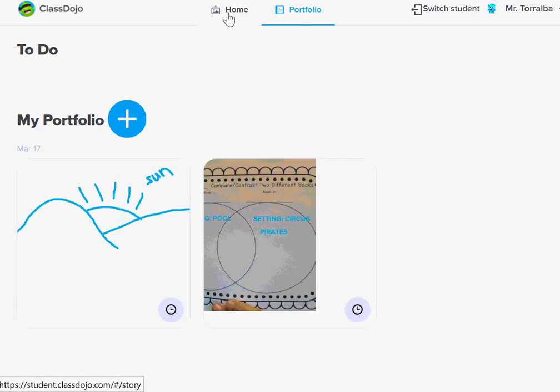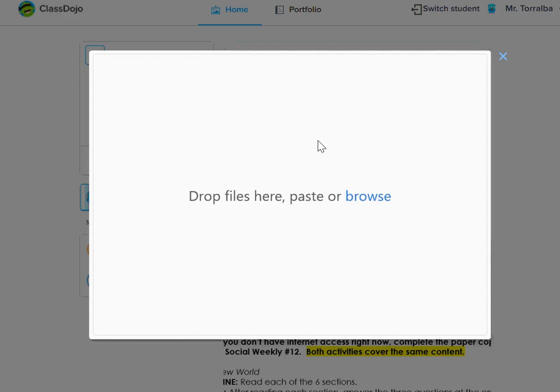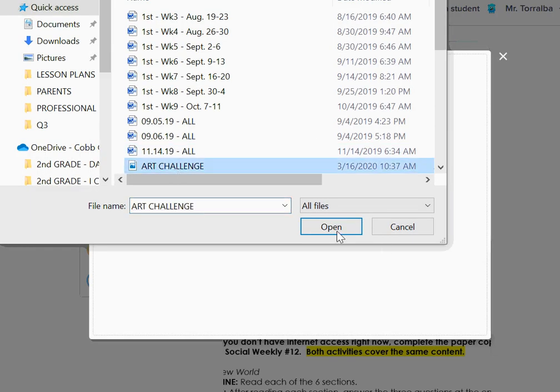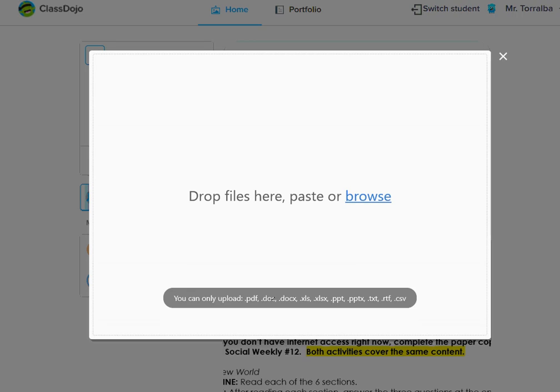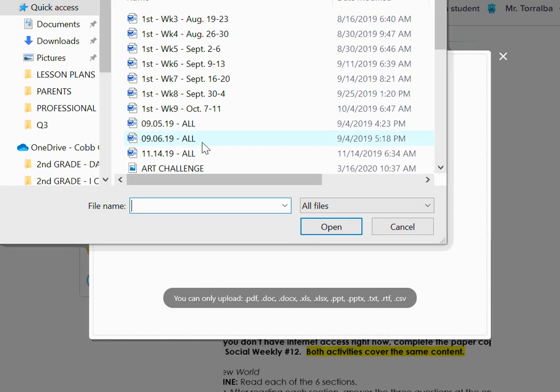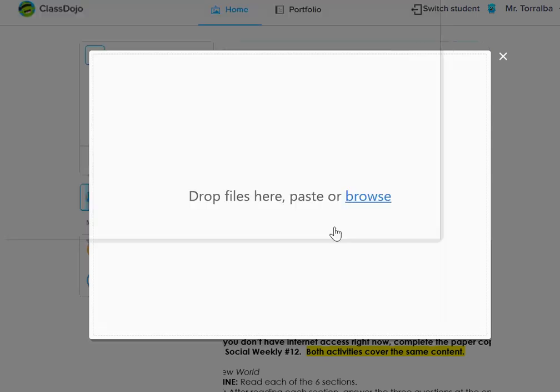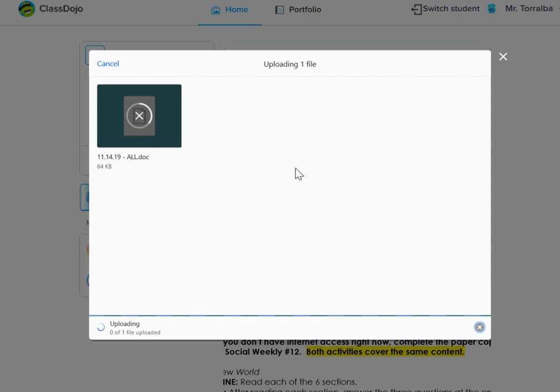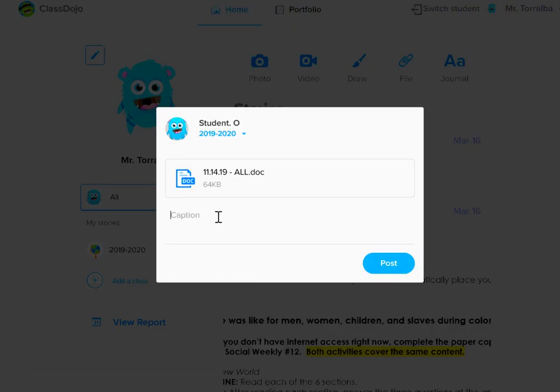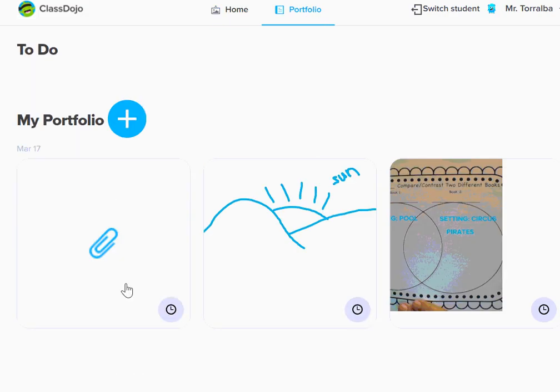Okay, so it's loading right now. Let me try that again. File, Art Challenge, Open. All right, so it's not letting me add that. Let me try just document here just to show you. There it is, upload. And then you can go ahead and just, if it's a personal narrative, post, and then again, once they go to their portfolio, they should be able to see that.